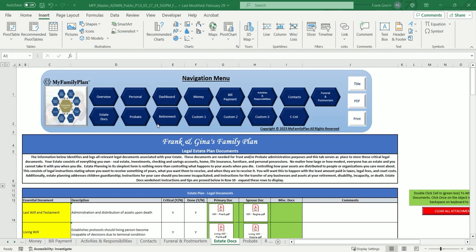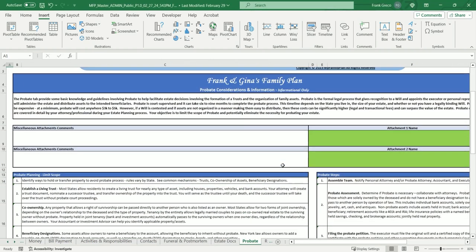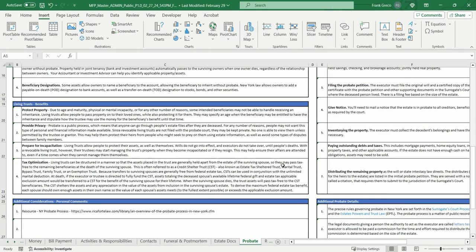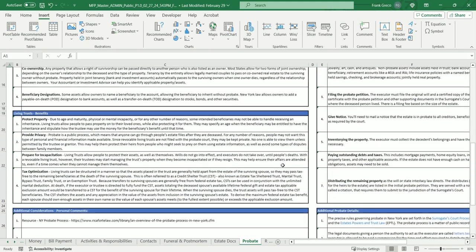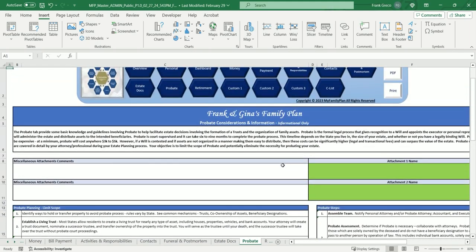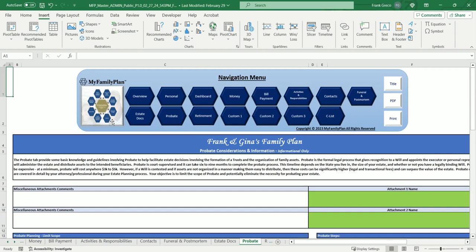The next worksheet tab is Probate. This worksheet is mainly informational. We provided basic information on probate considerations. Once again, by using the attachment feature, if there's something specific to your state or something specific to your will that may influence probate, you can note this and attach any supporting documents.